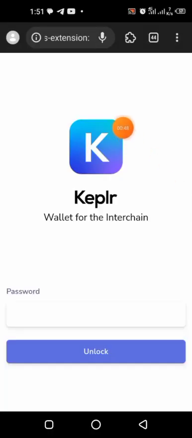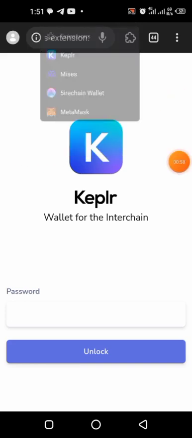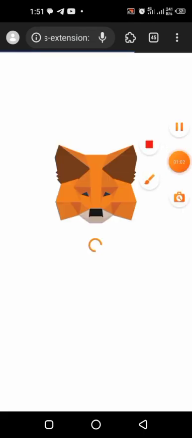So this is our Mrs. browser. When you come to the Mrs. browser, just come to this icon, tap on it, and then tap on MetaMask. This is how you're going to do it. Then wait for it to finish loading.